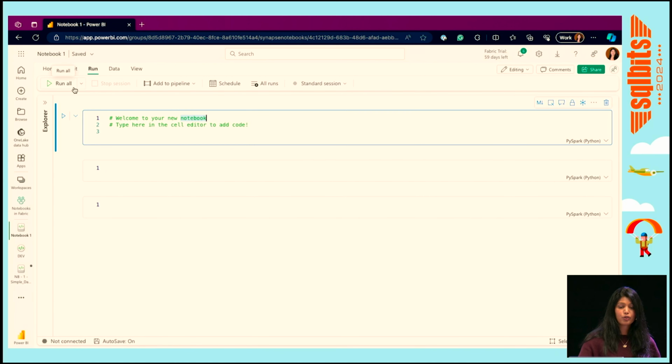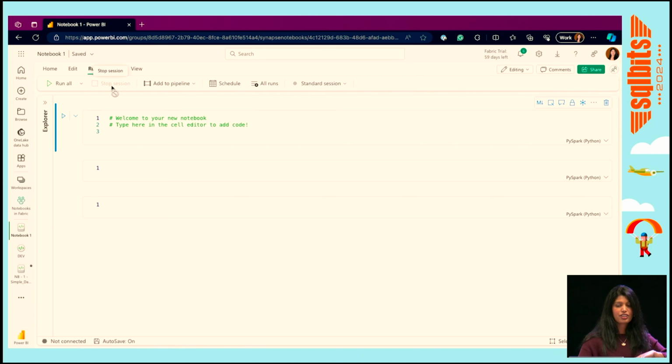You could also have similar options over here. It doesn't have the run this cell option here, you have run all. But there are various options, and if something is actually running, you could go and cancel. And if there is a Spark session already started, this gets enabled, and you could click on stop session to stop the Spark session. We will come back to that in a bit as well.